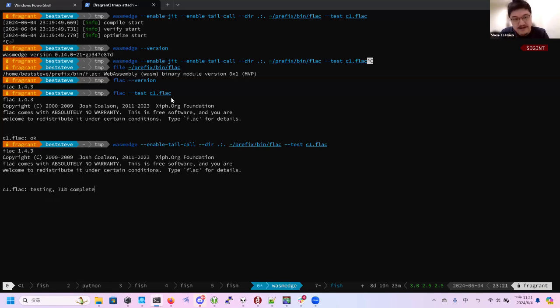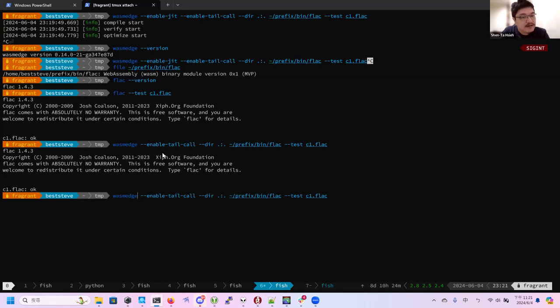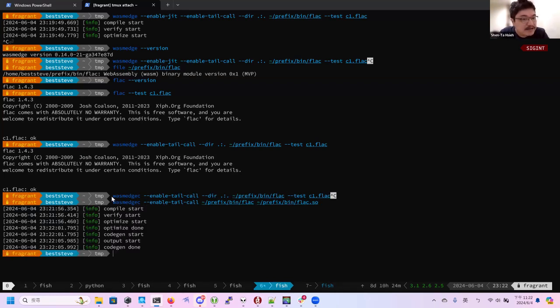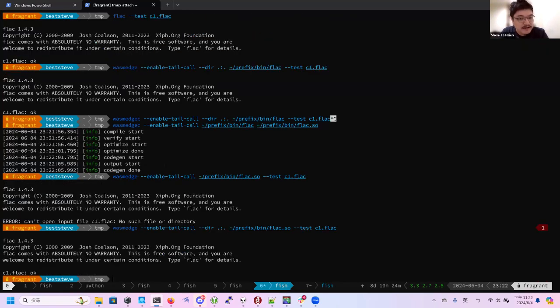Before this version, we had to use an AOT compiler to compile this file into a compiled version like this. And I can run the compiled version of FLAC and get the normal speed like this.